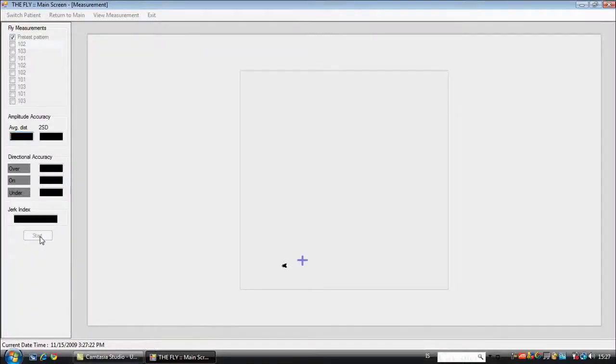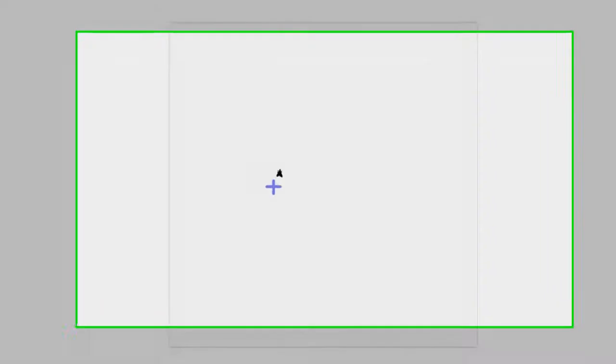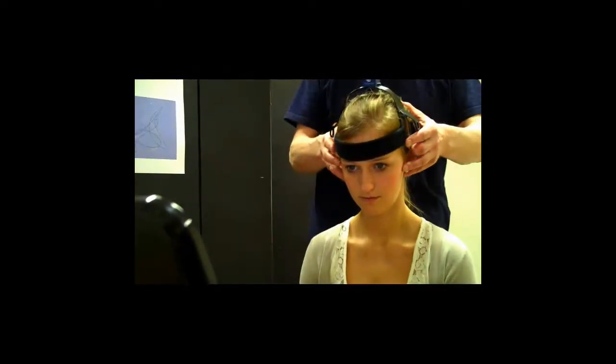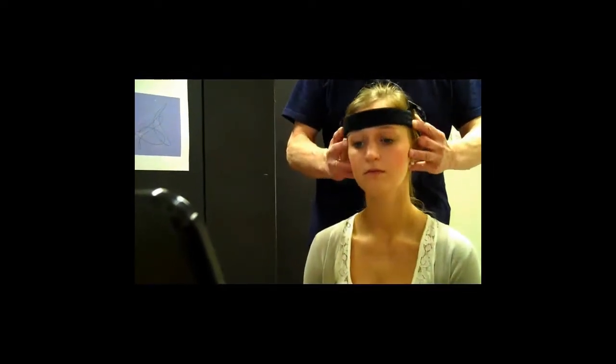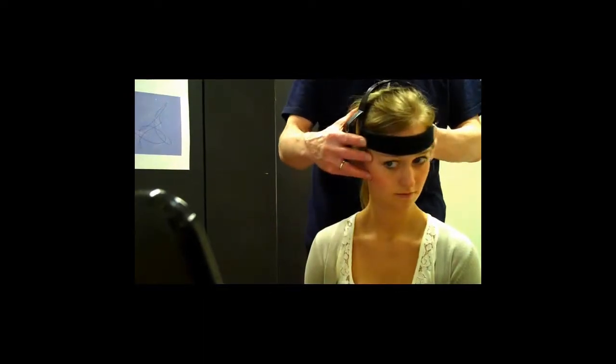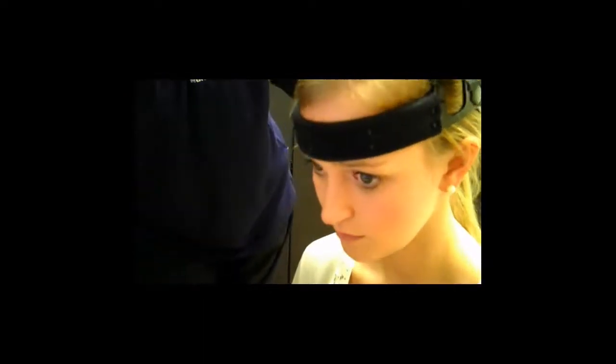A fly derived from the computer program and a cursor derived from the sensors on your head will match each other in the center of the computer screen at the very beginning of the test. Then the fly will start to move. You will be required to follow the fly with the cursor by moving your head and neck as accurately as possible. To familiarize yourself with the test procedure, you will be asked to trace one movement pattern once.